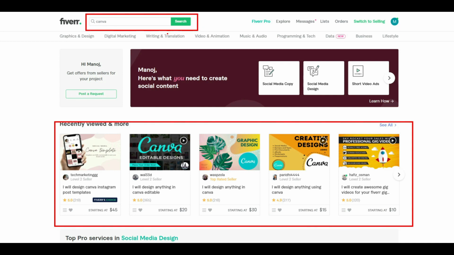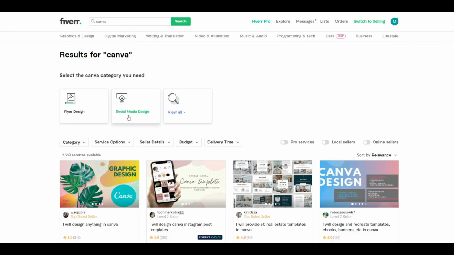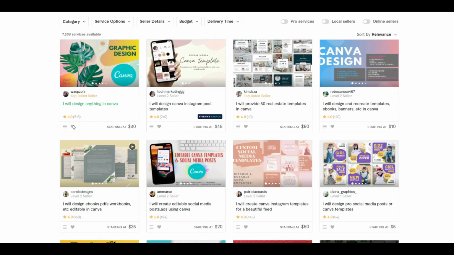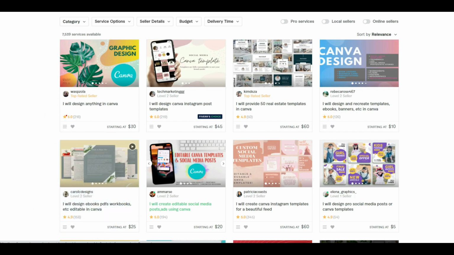Once you type in Canva, click on search and it's going to bring you to a page that looks something like this. When you scroll down here, you are going to find all these different people that have gigs on Fiverr creating content using Canva. You can do the exact same thing absolutely for free, and I am going to show you the free tutorial in this video.